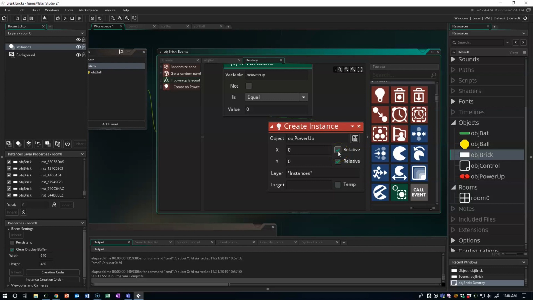For the X and Y, I'm just going to click the to relative boxes. Here's why. If I go 0 pixels away from where the brick is, it's just going to drop where the brick disappeared at, right? Which is what we want visually. So we're going to create the instance at the same spot as the brick. Click the two relative boxes.